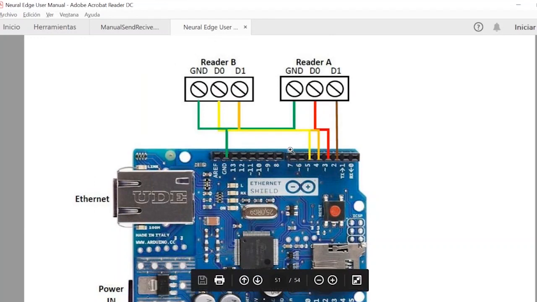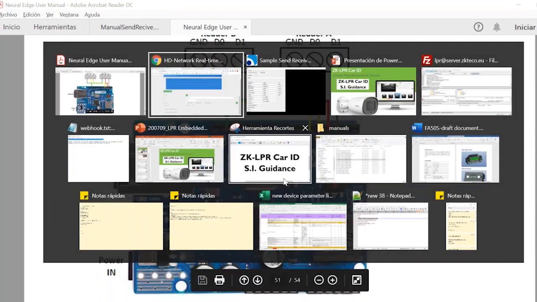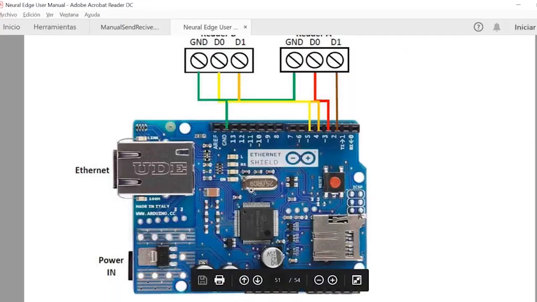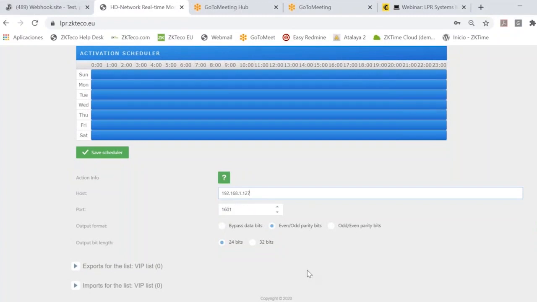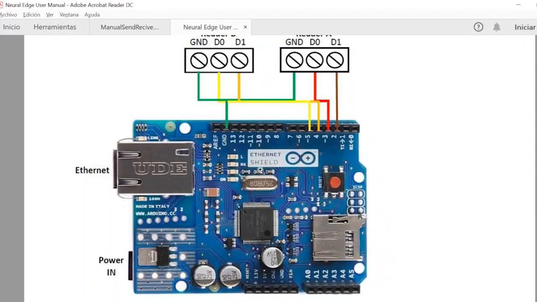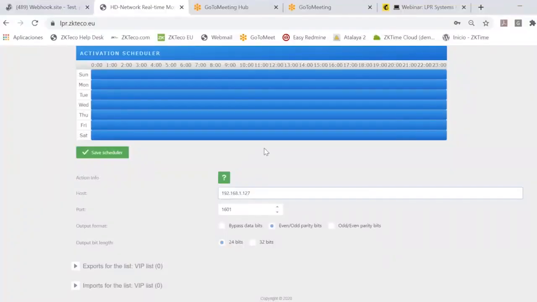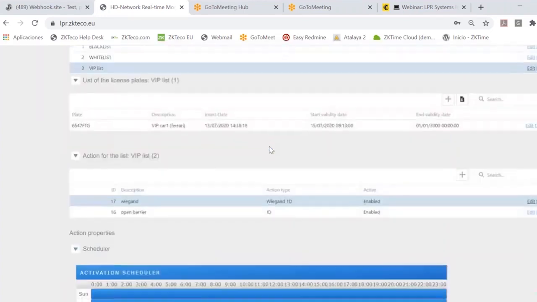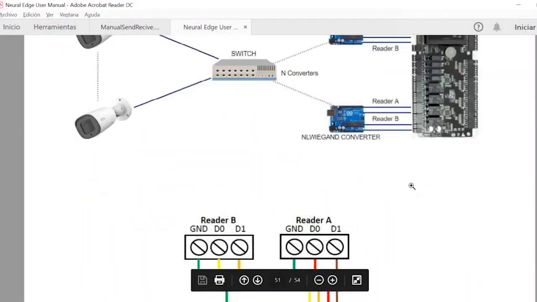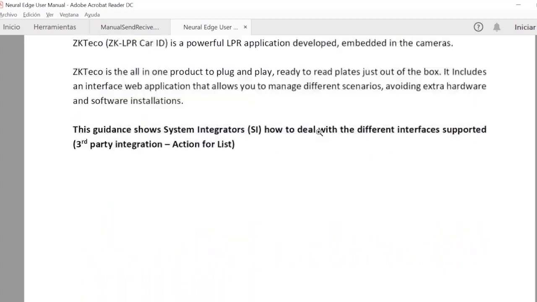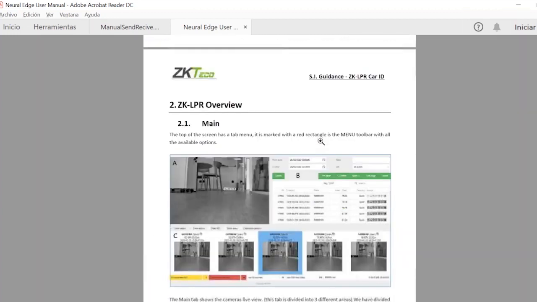So this is the spec. In the software, you need to find the IP of this device and the port. The communication port is this one, and the type of communication by default is this one. Then this device converts, and you can use the physical Wiegand output to be connected to the controller. So those are, let's say, the physical integration: the relay and the Wiegand.